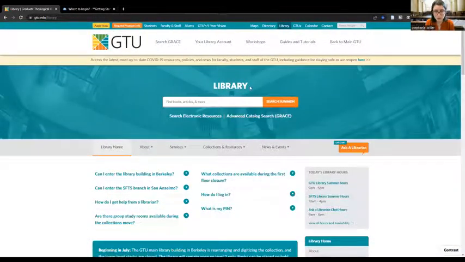The other thing that I want to point out is you'll be using Summon for most of your searches. That's the search box right underneath the big word library. This searches both our print and online resources, and gathers them all together in one big bucket. Literally millions of results if you do a general enough search. We'll talk more about that later.